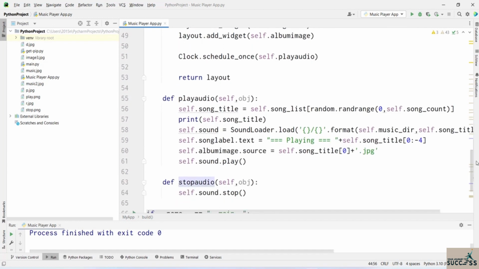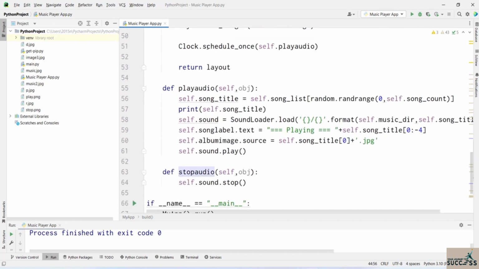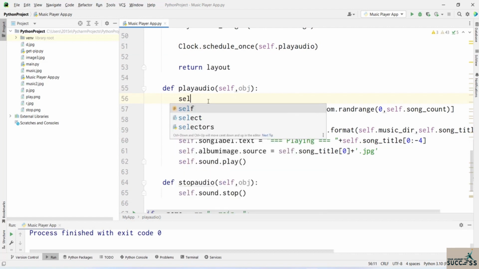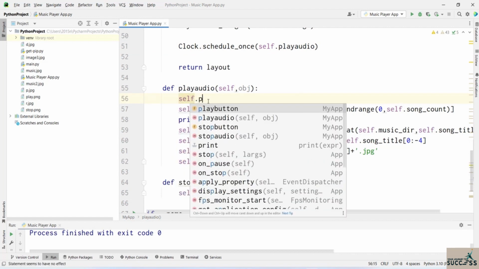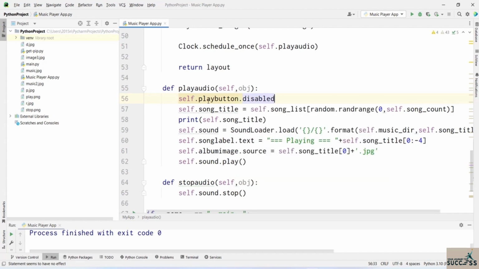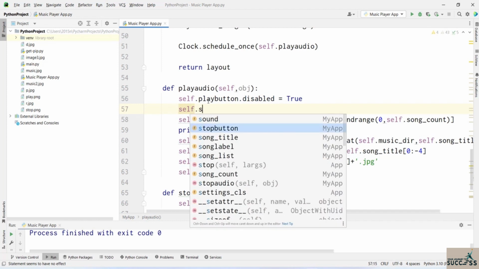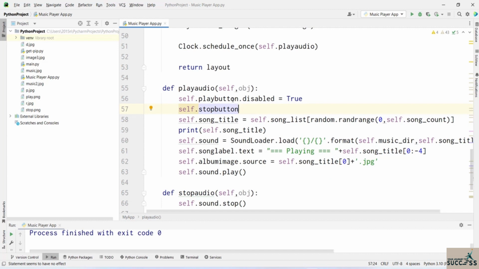But once this play audio function is called, and it will first be called with this function schedule once, then it can start playing the music. So what I will do is first disable it. Let's say self dot play button dot disabled is going to be true, and then self dot stop button. Since the play button is now disabled, the stop button should not be disabled. Initially it was disabled, and now I'm going to set its value equal to false.